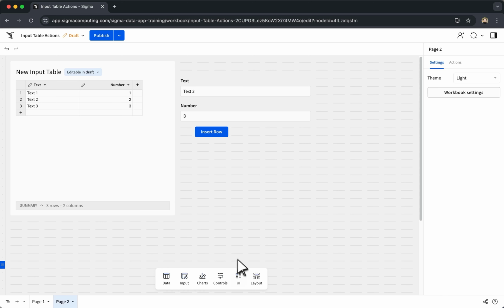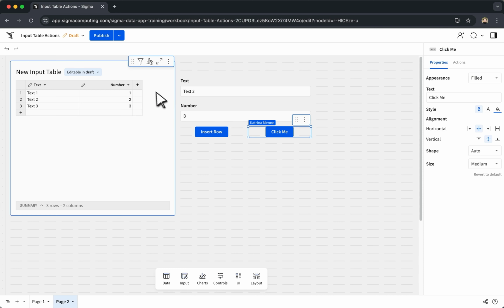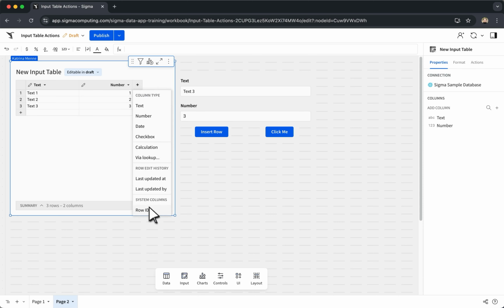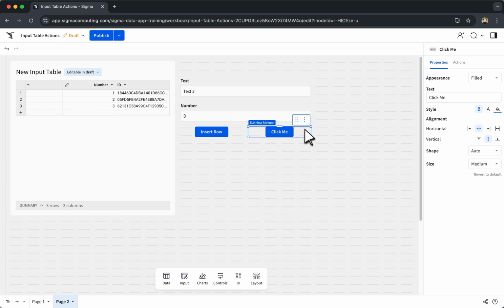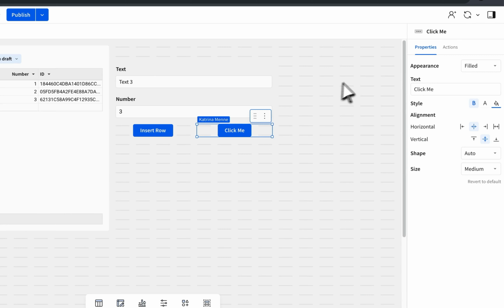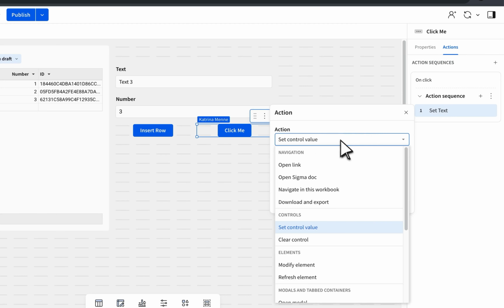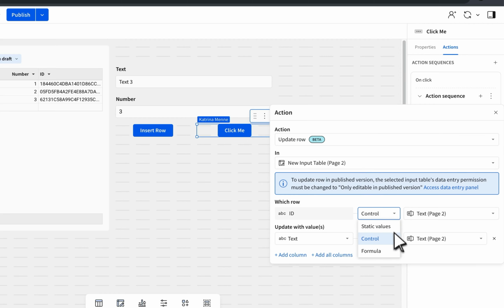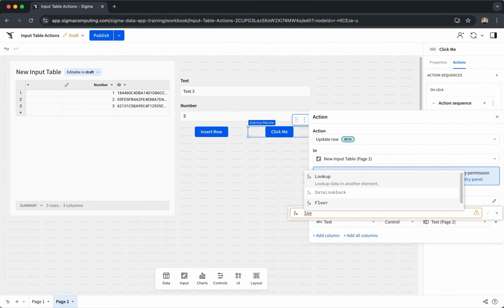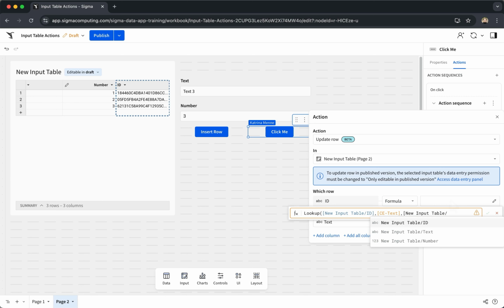To update a row, we will follow a similar configuration path. However, the update row action requires a row ID to tell Sigma which row in the input table to update. Row IDs are system-generated columns in every input table. To tell Sigma which row to use, you can either create a control element to capture the row ID, or use an action variable or lookup formula to match up the row ID based on other values. Again, there's usually more than one way to accomplish your goal in Sigma, so adjust based on your specific scenario.